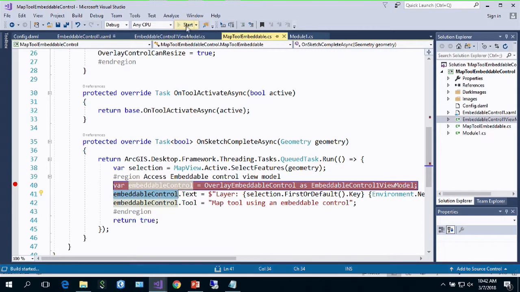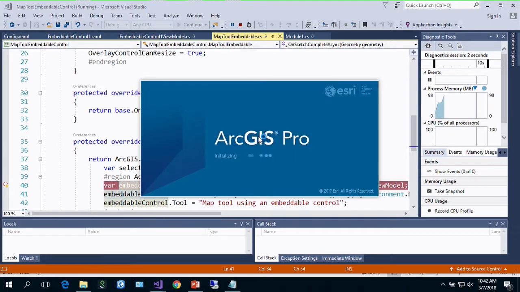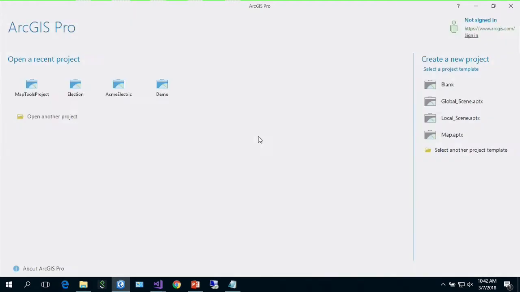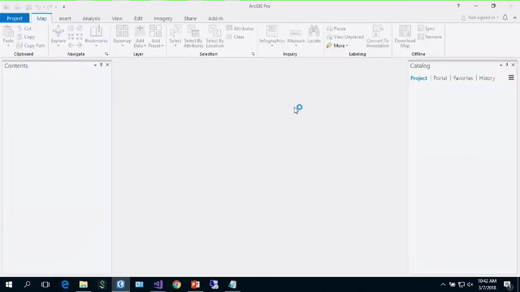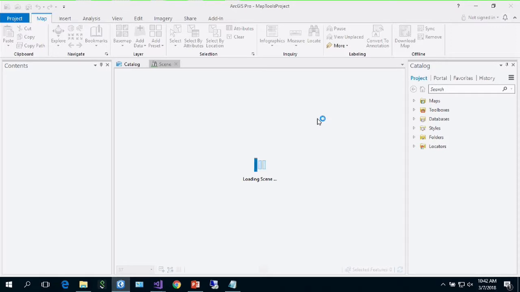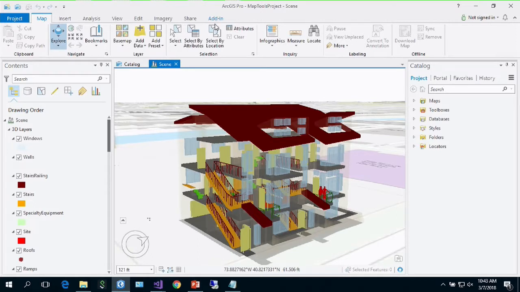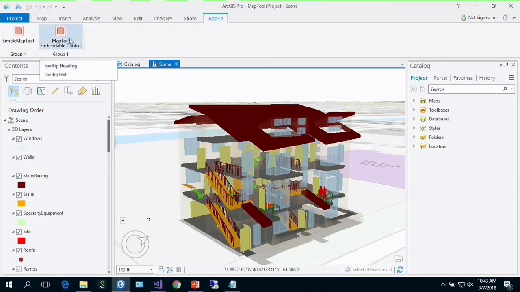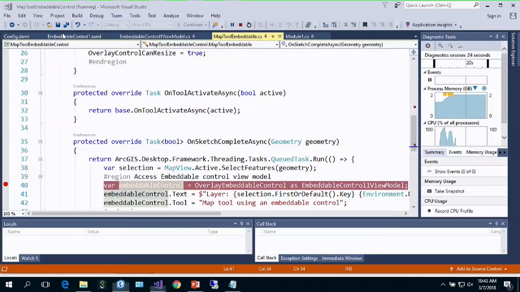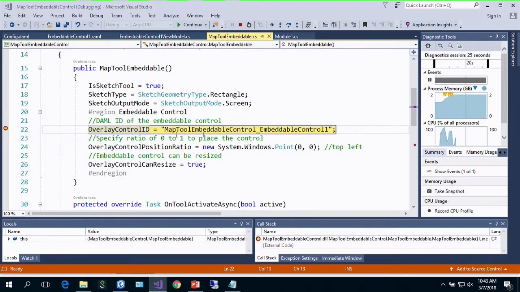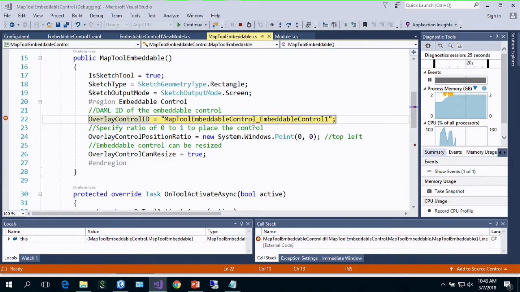I'm going to start the debugger. I'm going to open the same project, the local scene with the townhouse file GDB dataset. Now here on the add-in tab, I have my new tool, which is my map tool embeddable control. So when I click this tool, I'm going to activate it. Here is the breakpoint in the constructor. This is where I'm linking the embeddable control to my tool activation.